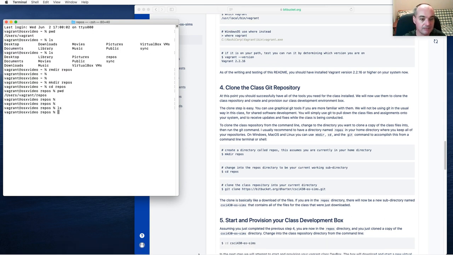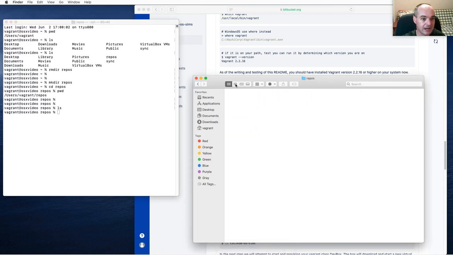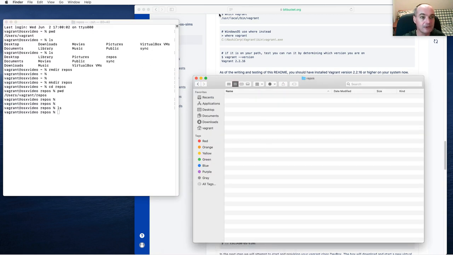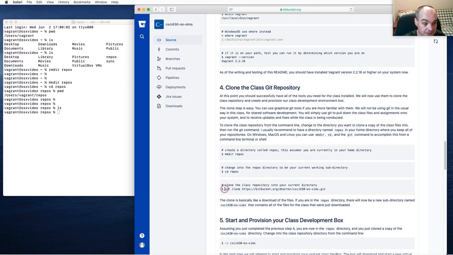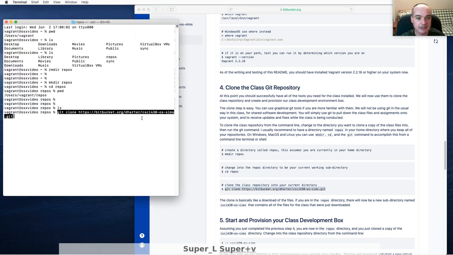Or I can look at it from my file browser. There are no files in there, right? And let's just do this. So I'm just going to copy and paste it. You can type this in if you're a good typist. I'll just use the special key C to copy, and then the special key V should paste it.